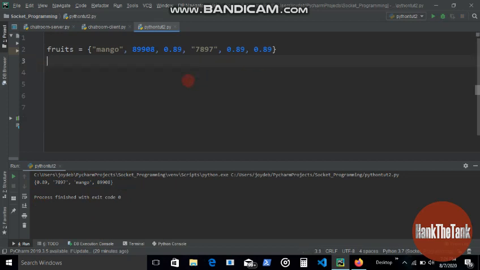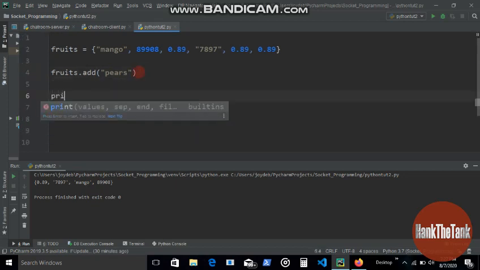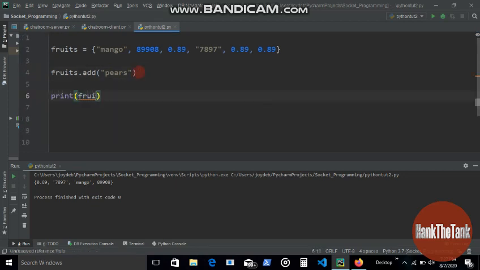Now let's see how we add items to a set. We cannot use the append function that we used in lists. The way we add an item to a set is by using this add function, and then inside of it we add the item that we want to add, so pears. Now when we run print fruits, it should give us a set with non-repeated 0.89, and then we should have an item pears.